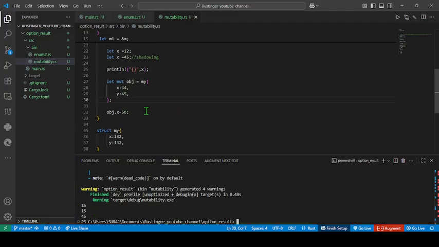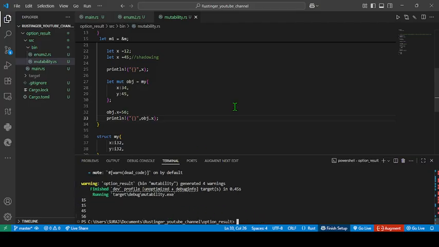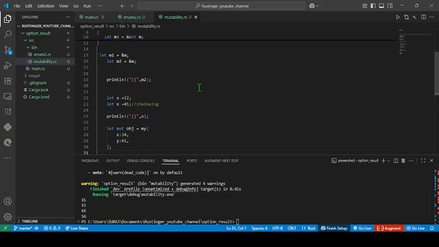Now if you print this, println obj dot x, you will get that 56. Okay. So this is how the mutability happens in Rust.